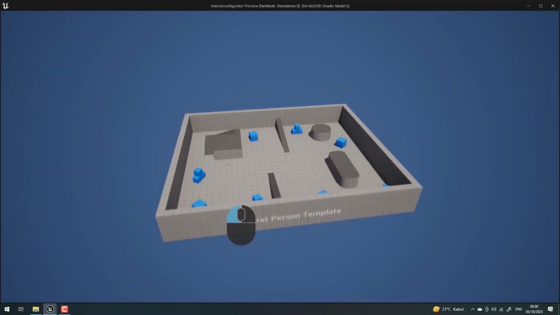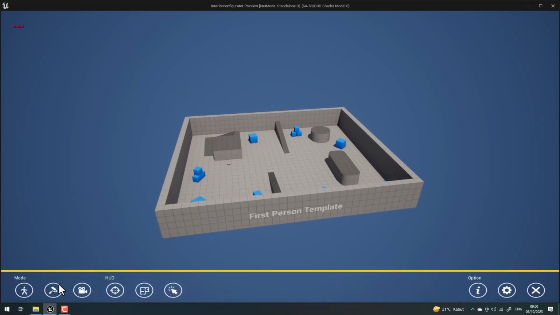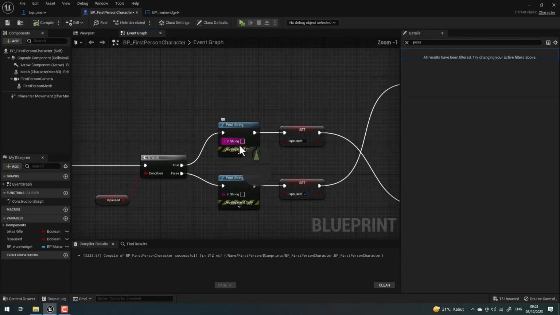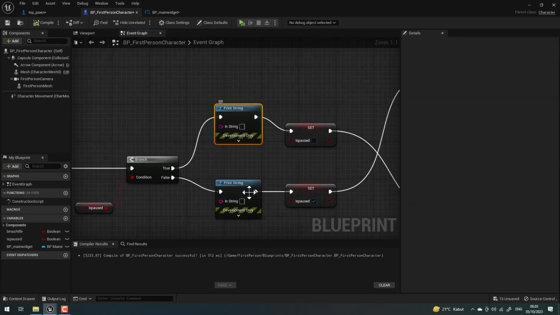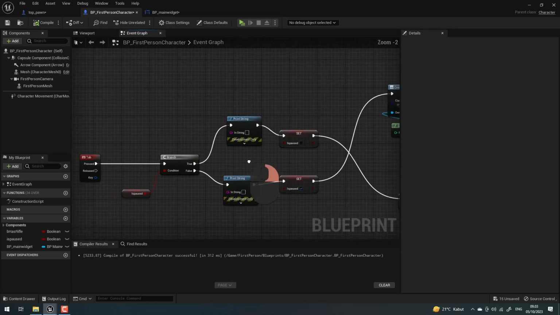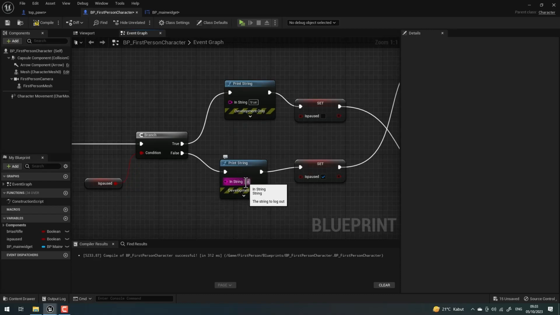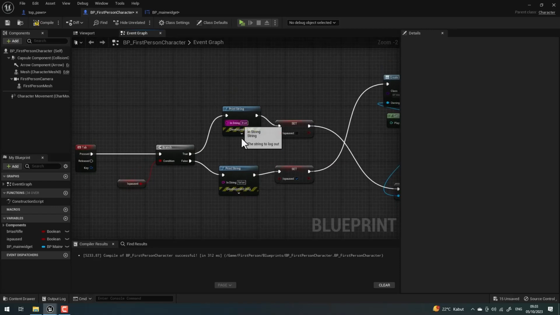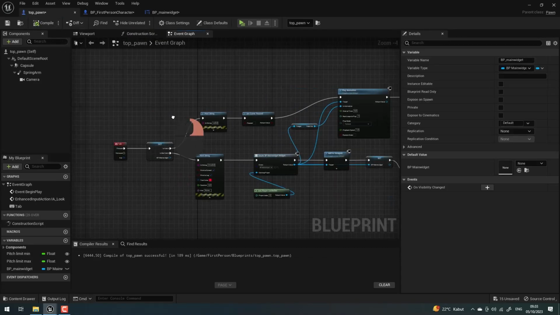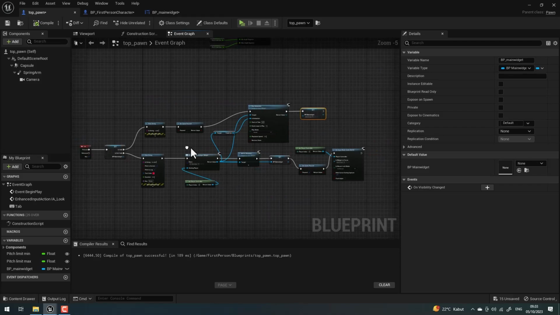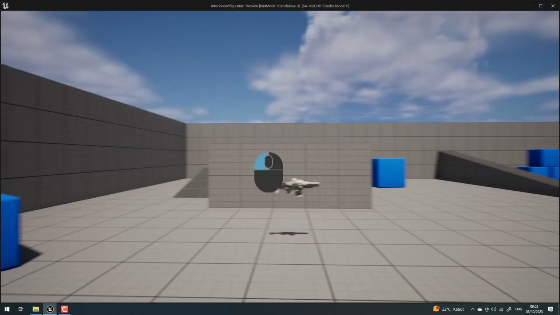But still, the first tab is not active. Only the second tab is working. Let's fix this. Open the editor and go to BP first person character. Let's remove the print string text first. Change the print string text to true and false. Do the same thing to the top pound. Let's do a quick test to check it.